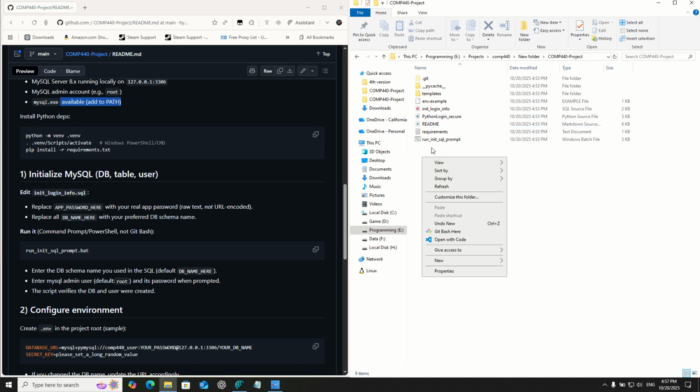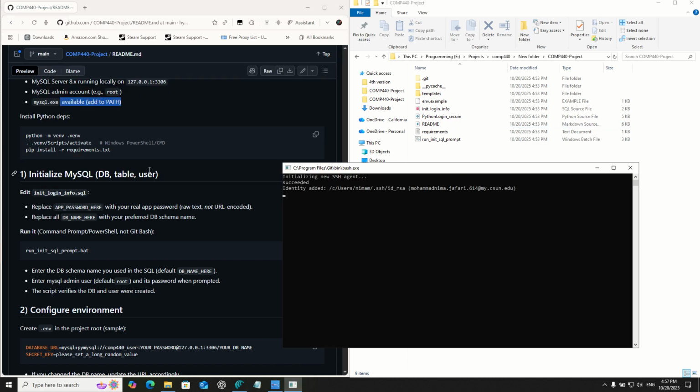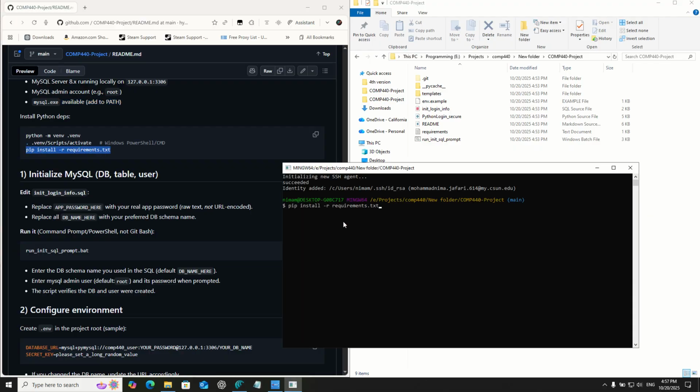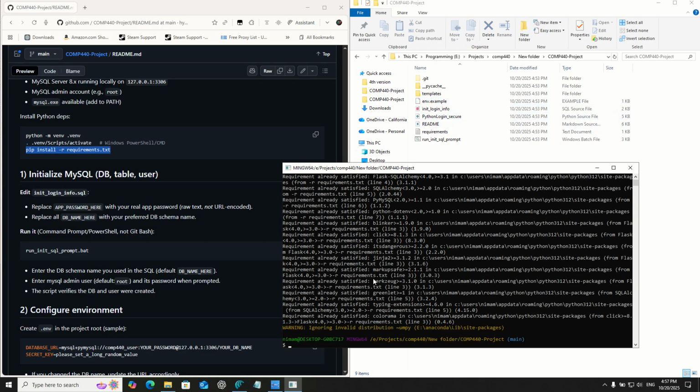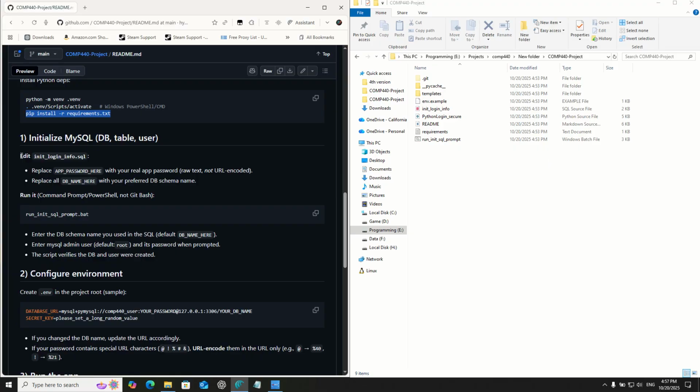So the first thing first, I will be opening a Git bash for myself. I already have the environment active, so all I have to do right now is pip install the requirements. These are requirements for the SQL and for the Python file to run everything. So SQLAlchemy here and the other requirements. So I have installed them, and then next thing is that you edit the initializing logging info.sql.